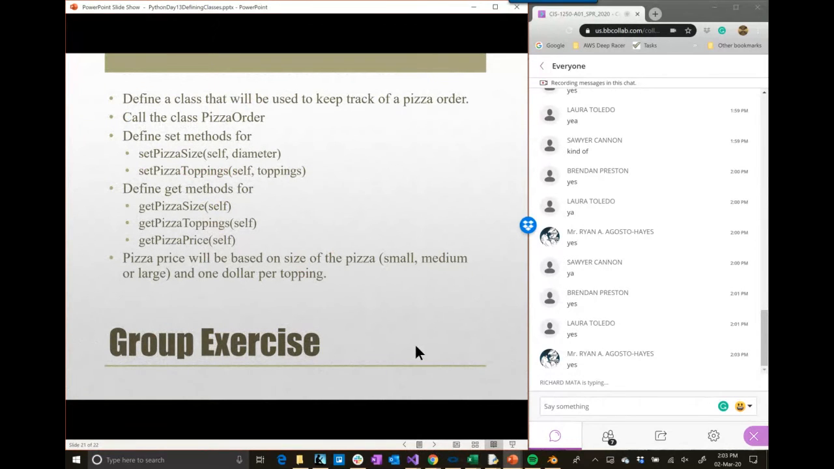So we're going to do a group exercise, and this is convenient because you can recommend code for me to write by typing it into the message board. But we're going to write a class that keeps track of a pizza order. And so we're going to define set methods and get methods for a pizza, and then we're going to get a price out of this pizza.